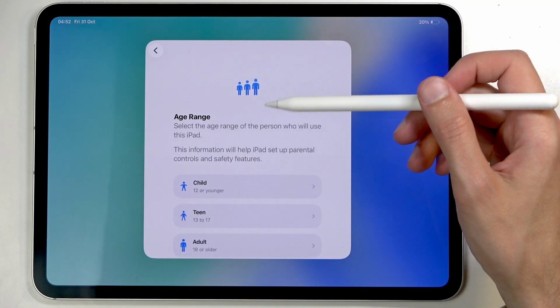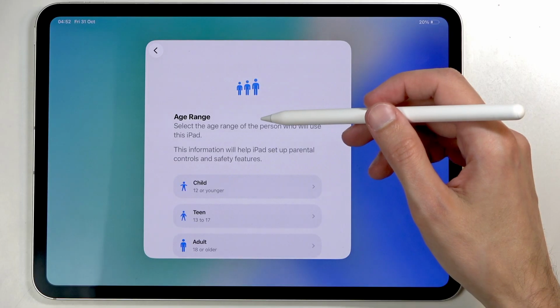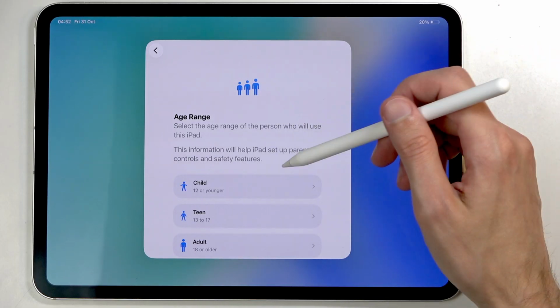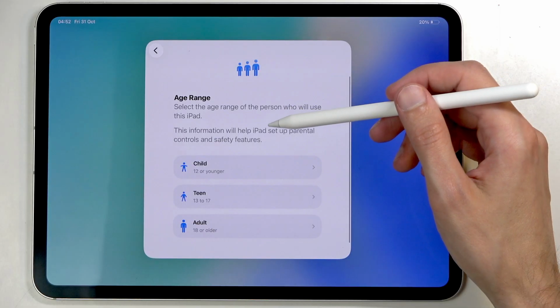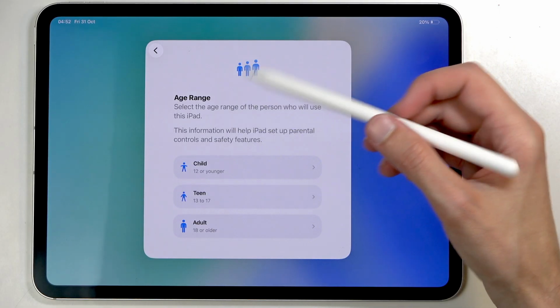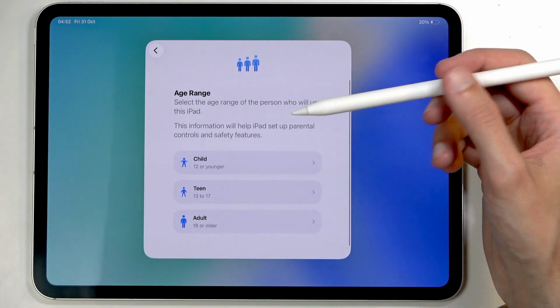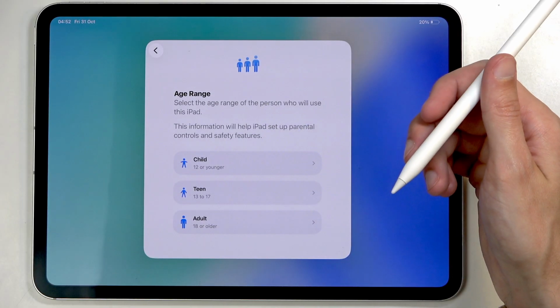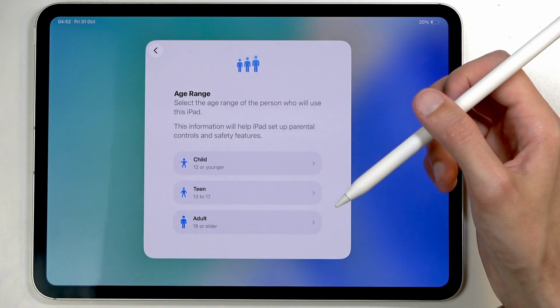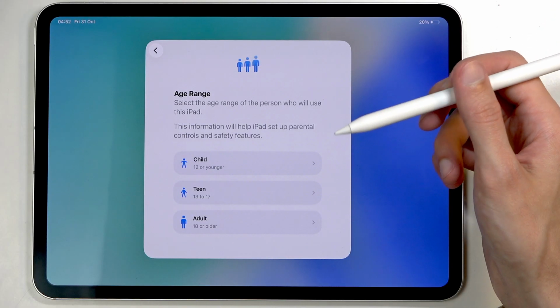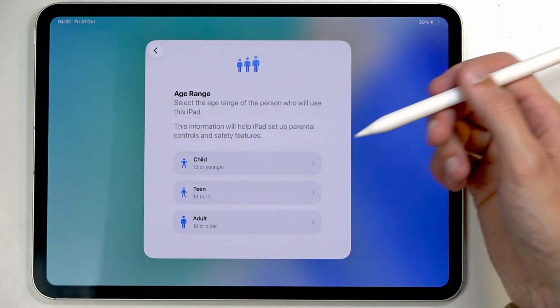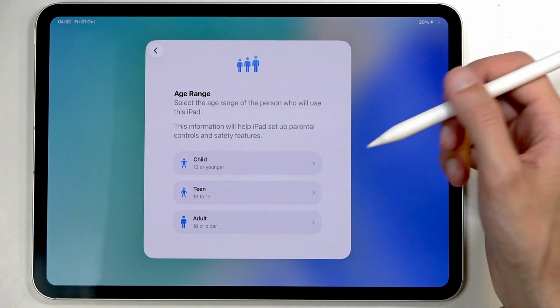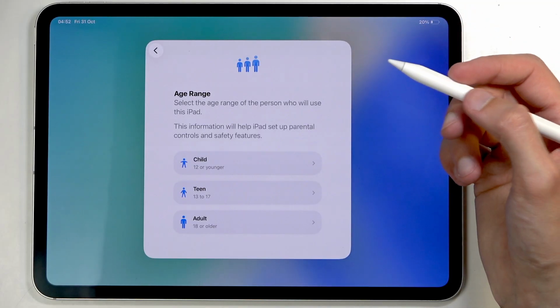Next we have age range, so select the age range of the person who uses this iPad. This information will help iPad set up personal... wow, great. So basically give us your age so we can profile you better for advertisements and other stuff. You can choose the correct one or you can completely disregard this. It literally means absolutely nothing.